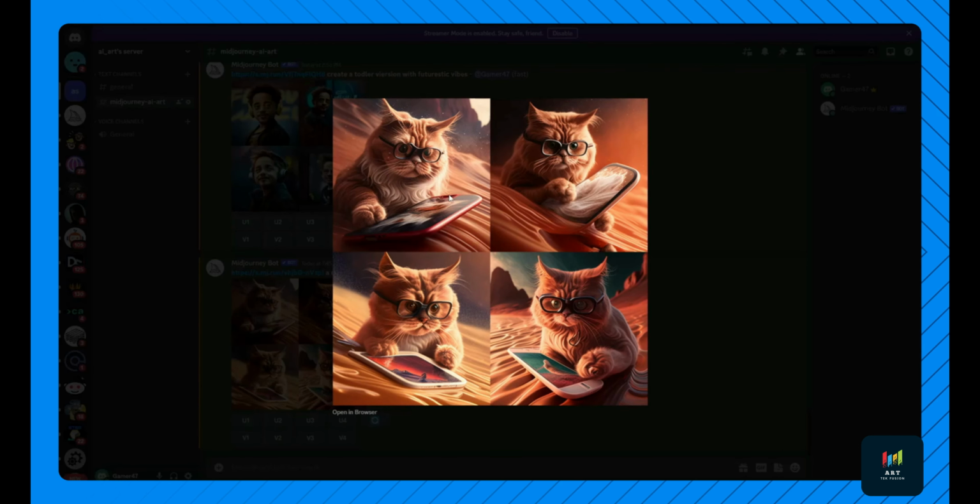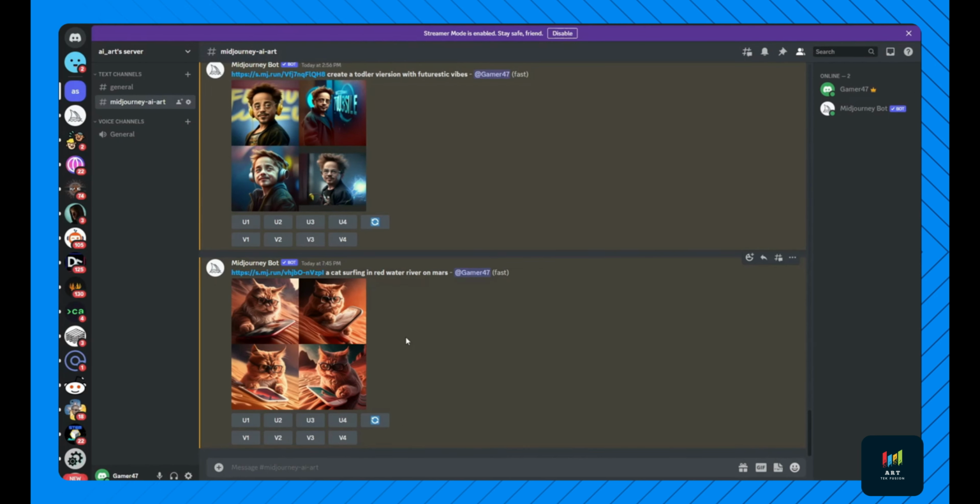And the entire inspiration is taken from the other image that we have provided as a prompt to the MidJourney bot, and it has added the specs as well as the mobile phone, and taken the inspiration from the URL that we have provided, and it is also surfing in this particular red water sea. So this is how we can provide another image to the MidJourney bot as a prompt and take inspiration from other images. So after that, let's move to some other example.